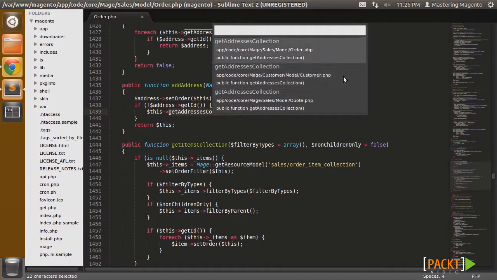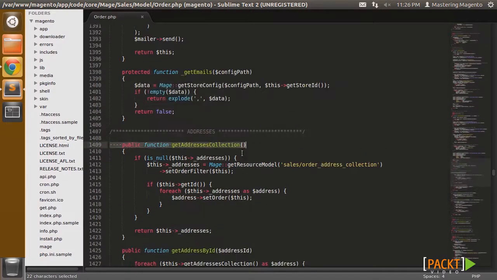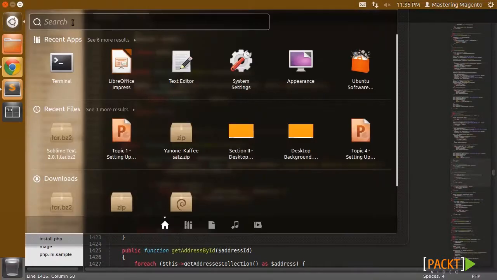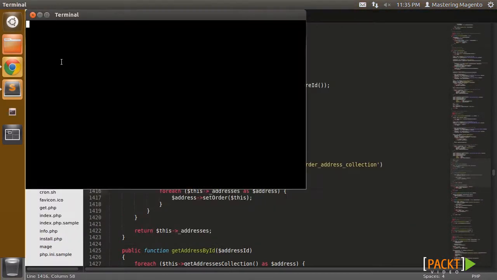In this case, I want to go to the first one, in the sales order, and it takes me right to the line where that function is created. There's also a few options that can be configured in Magento to make development a bit easier. For instance, you can enable developer mode in order to view more verbose error messages on the screen.